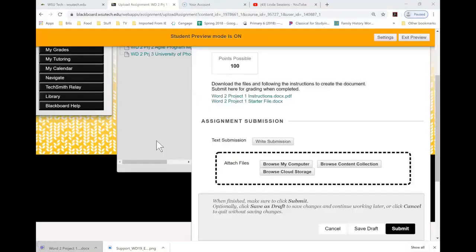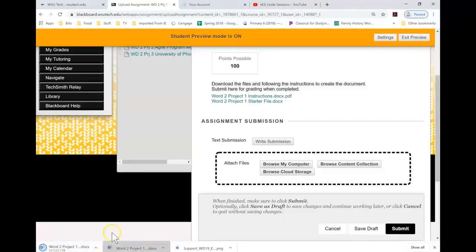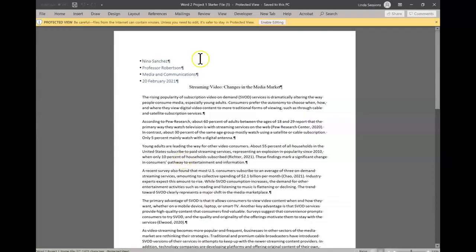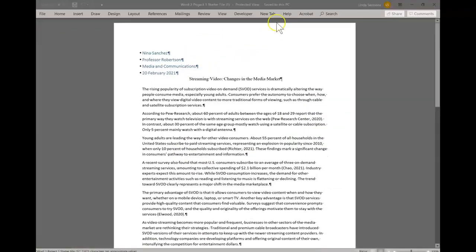Okay, we're now ready to start Word 2, and this is where we're messing with research papers. So here in Blackboard you can see Word 2, Project 1. I have my instructions, which I've already downloaded and printed out. So I'm going to download the starter file, Word 2, Project 1 starter file. It's going to bring it down here into my lower left-hand corner. So I'm going to click on it to open it. And it's opening up in protected view, so I have to enable editing before I do anything.